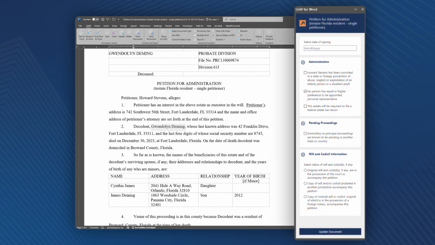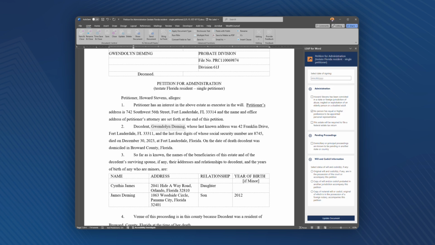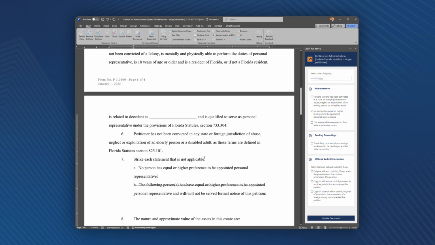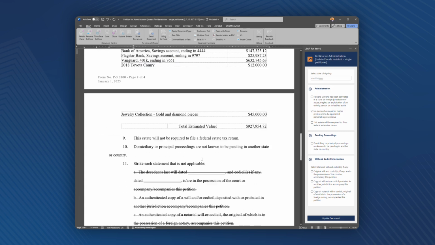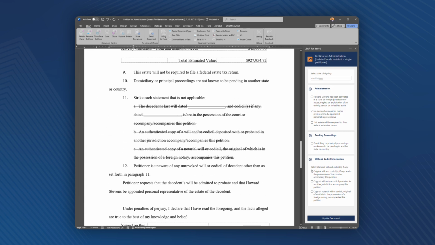On the right-hand side, you'll see the Leap for Word pane. As we scroll through this brief list of questions, this is generally for fields that we do not keep on the matter. They might be specific types of interview questions to help you populate the form, such as sections that offer strike-throughs that are in the form, like in section 7 or in section 11. And there'll be a question that's related to it. By clicking Update after you answer one of those questions, it will update any of those dynamic fields that are tied to a question.